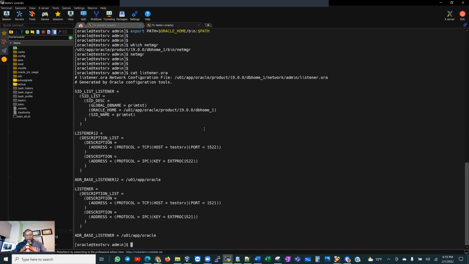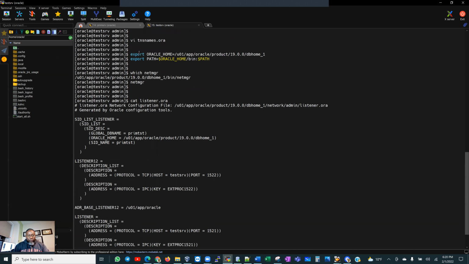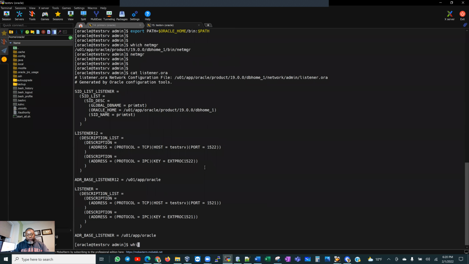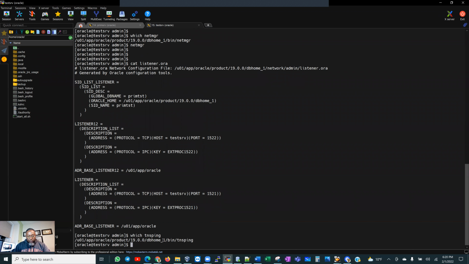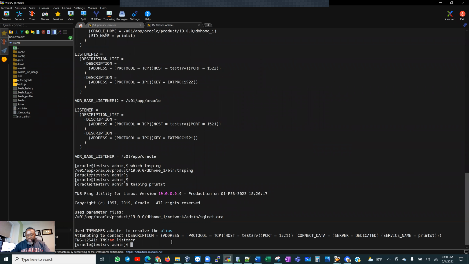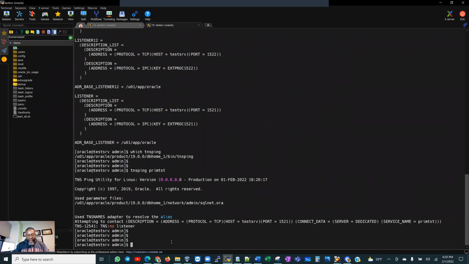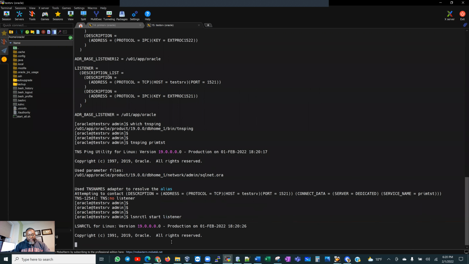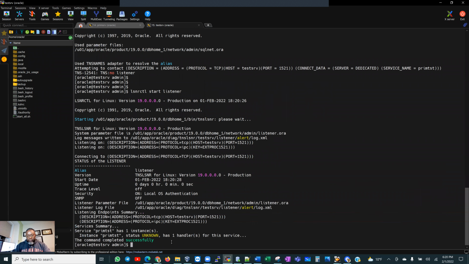Okay, so now that we have listener entries set up and our TNS entries set up, I want to make sure that these are able to talk to each other, right? Because I already sourced my environmental variables here, I can run a tnsping. So if I run which tnsping, it is a utility that's going to run from the Oracle home bin, right? So I want a tnsping for primtst first. Oh, the listener is not up and running. I forgot I have to start that, right? lsnrctl start listener. Let's start our listener here so that we are able to run our tnsping.